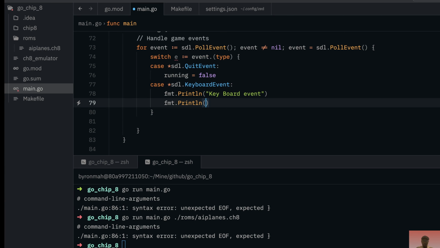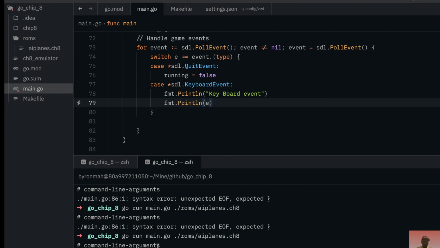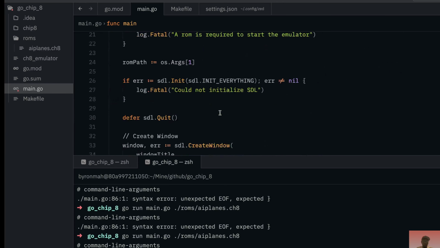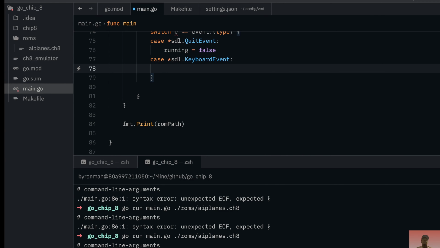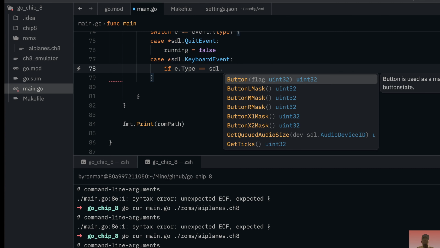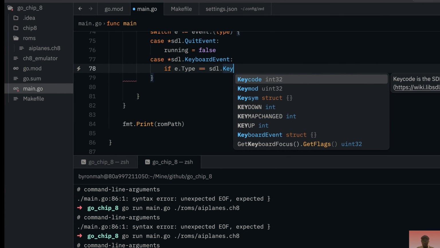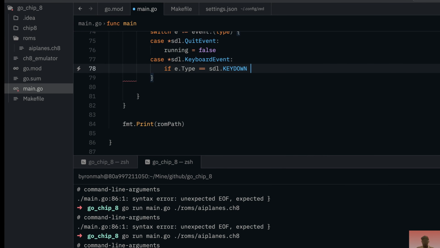I don't know if println will print this E, so we are just using it. So if E dot type is equal to SDL dot key down, what are we going to do?